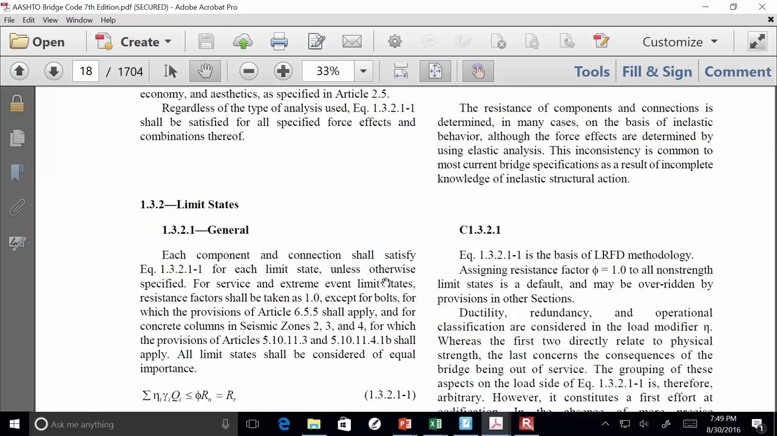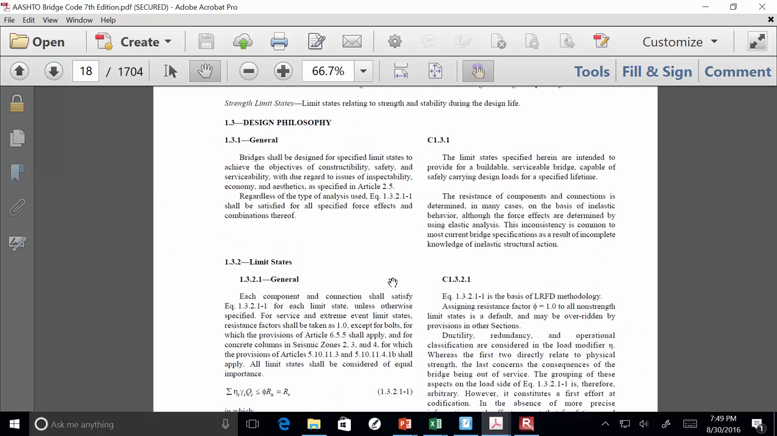Okay. All right. 1.3, design philosophy. This starts going into the general design philosophy that we use in the spec, which is essentially LRFD. And you go into limit states, and here's the equation, Equation 1.3.2.1, which is the basis of LRFD. Factored resistances must be greater than or equal to factored loads.